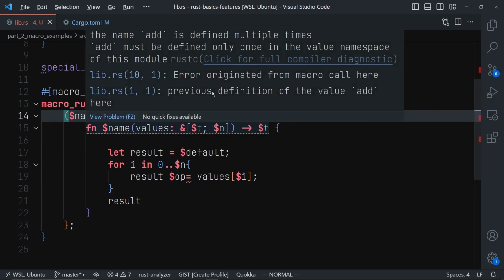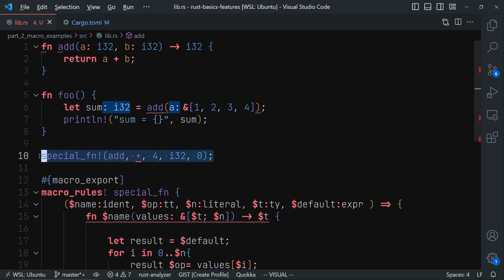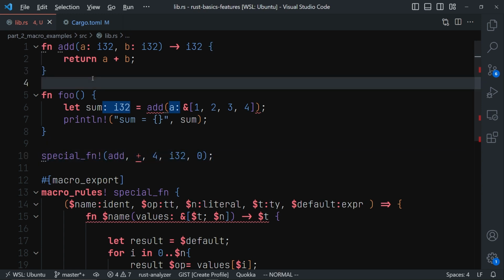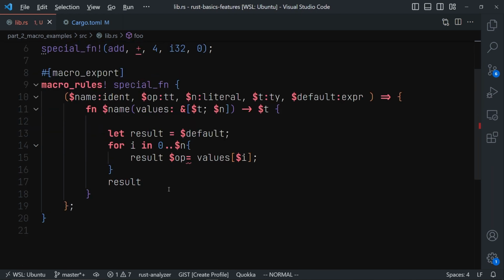Okay, you can see that Rust is warning us. It says the name add is defined multiple times. We have to remove this function here, because Rust has now already recognized that this will generate a function called add, and it's warning us to remove one. So you can just remove this one we have up here, and that will be good.